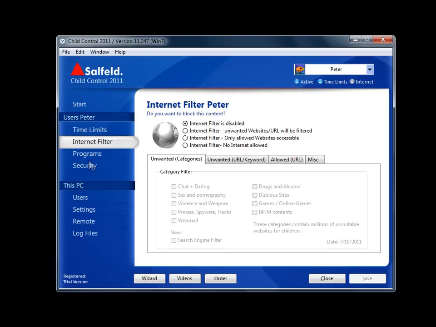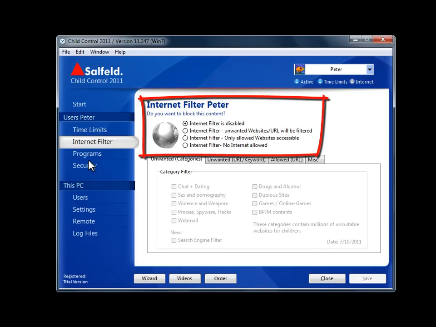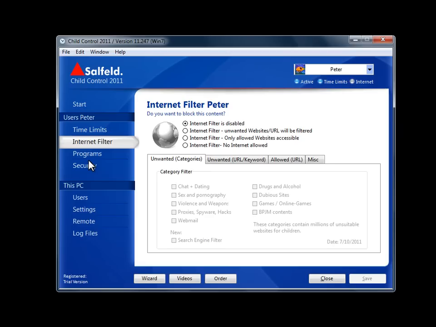Now let's have a look at how we can help protect your child through internet filtering. Saalfeld has gone to substantial effort by including myriad URLs behind these filters to help protect your child. You can see at the top of the screen here, you have four distinct options for applying filters to internet usage.